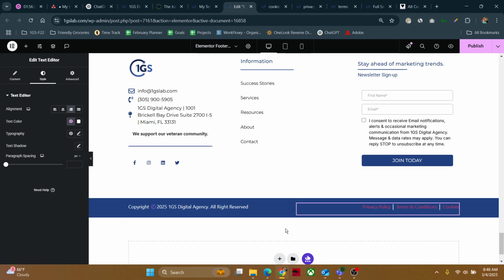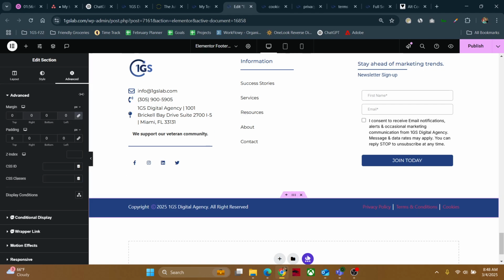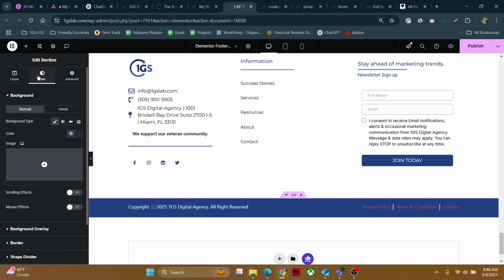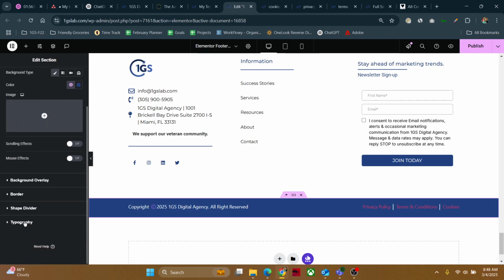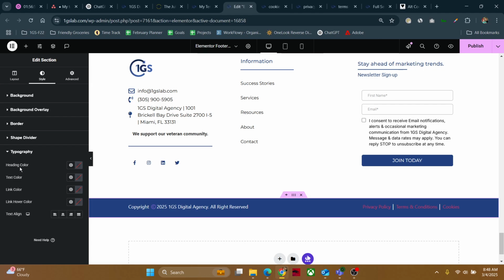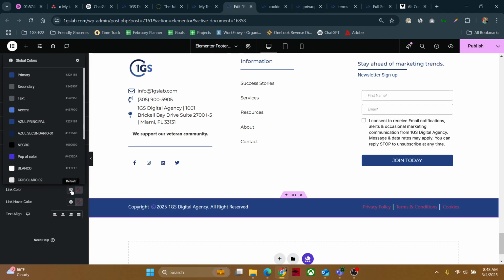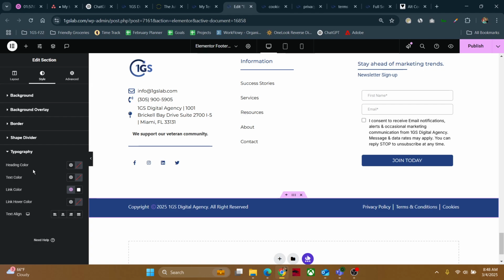And so here's how you change that. So you're going to come back to the section editor. So I'm clicking right here where it says Edit Section. In Style here, you're going to scroll all the way down to Typography, and then you're going to see here. So you can see link color and link hover color. Here, that's where you would change the actual link color inside of this section. So I'm going to click on Default, and then I'm going to click on, so we just want this to be white as well, and there we have it.